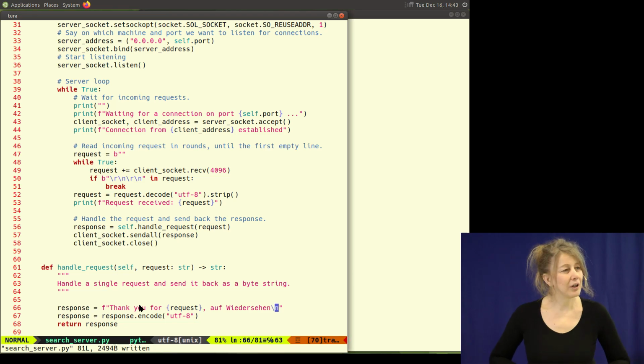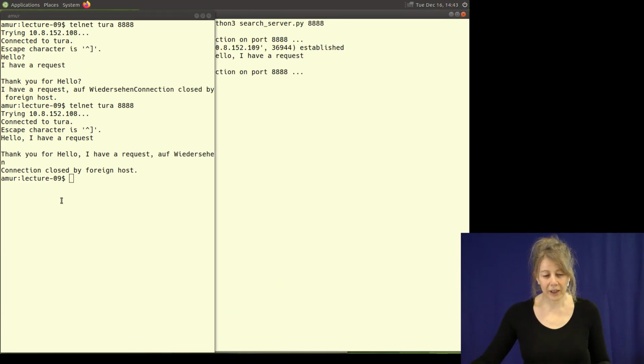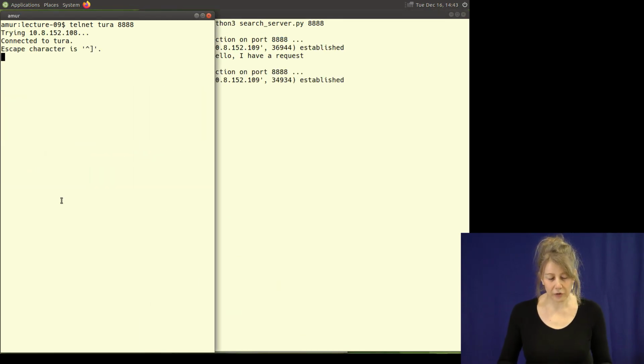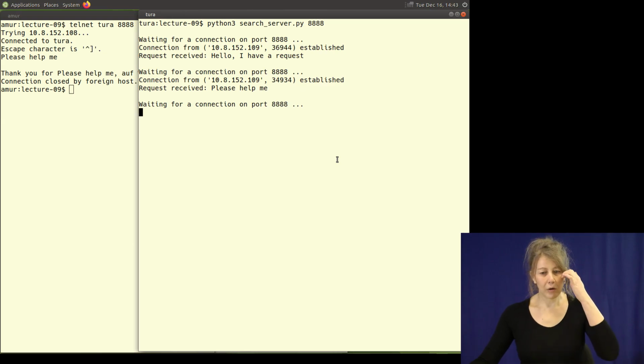Yes? When you typed an empty line, Telnet was sending carriage return and not just line feed. Is it a Telnet thing, or why? It was sending what? Yeah, let's just do it again. So what did I do? Please help me. And now? If you press enter now, you will send carriage return, right? Yeah, apparently. Otherwise, this wouldn't have worked.